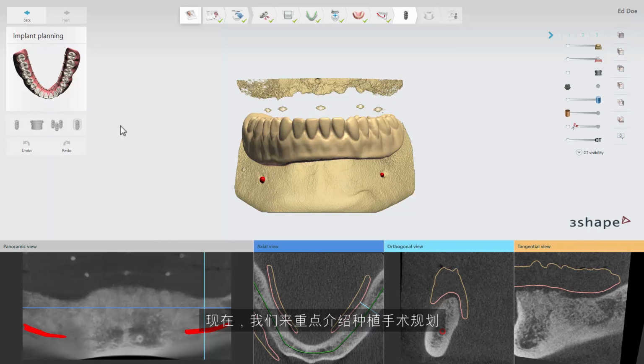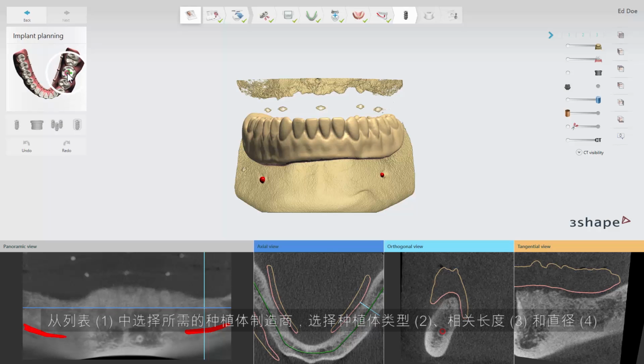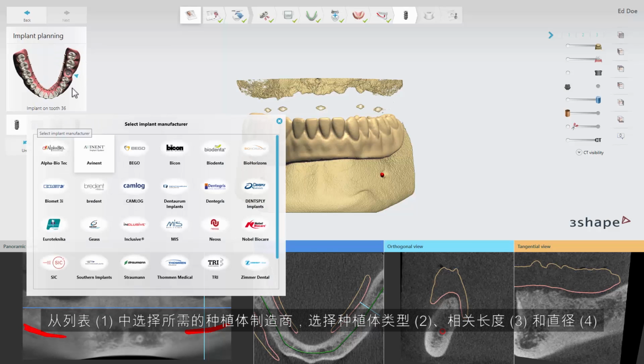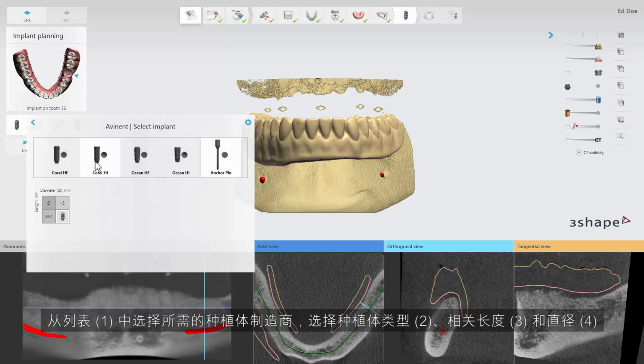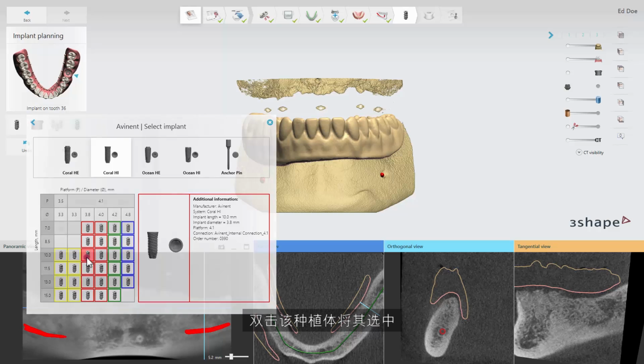Now let's focus on implant planning. To add an implant, move the cursor over a tooth in the Tooth selector and click the green plus. Select the desired implant manufacturer from the list. Choose implant type, relevant length, and diameter. When clicking an implant in the implant selector, all the implant-specific information will appear. Double-click the implant to select it.